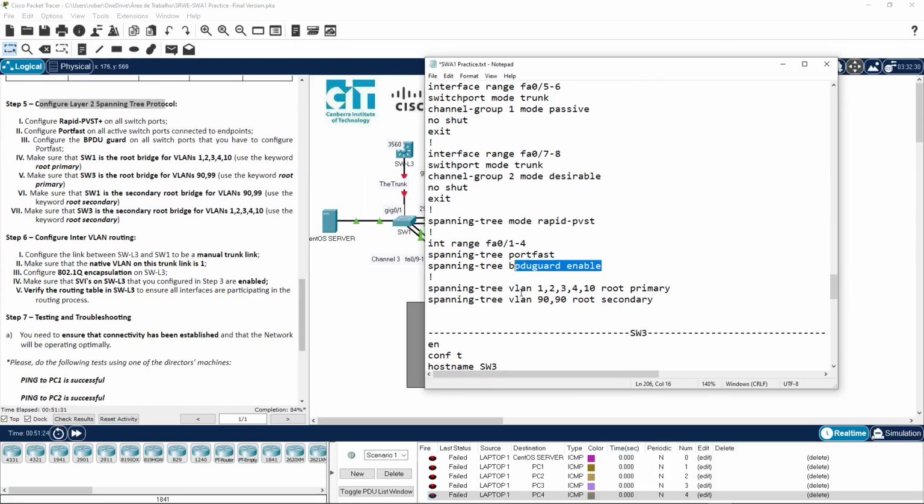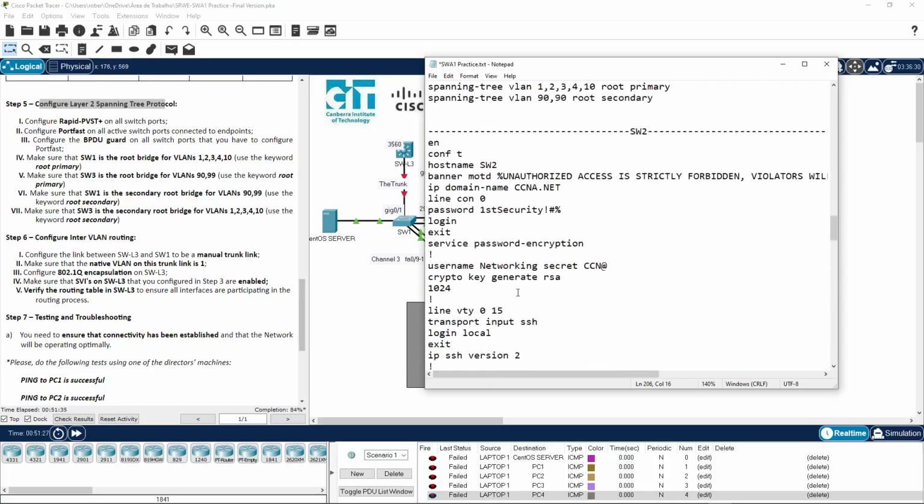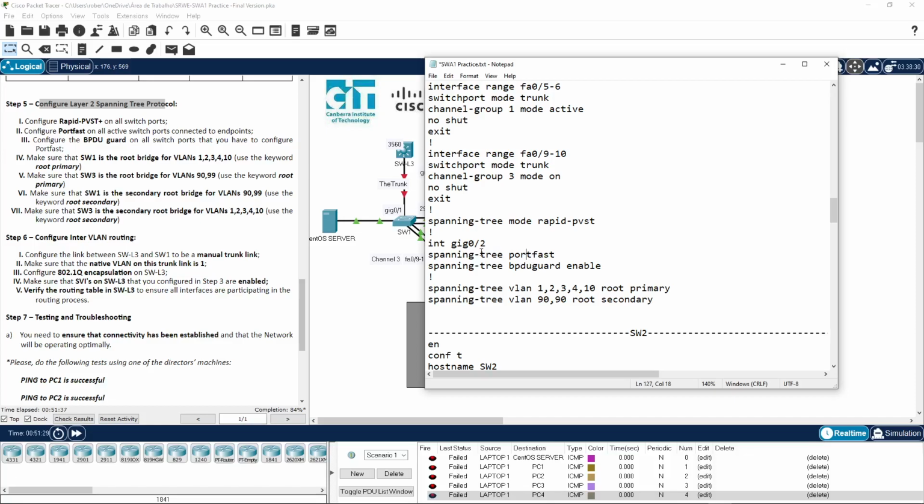Now we can start pasting the config on the appropriate switches. Let's go ahead and start with switch 1. So once again, switch 1 has gigabit 0/2 connected to the server. It needs to have PortFast and BPDU guard enabled. This is what we've done. And it will be root primary for VLANs 1, 2, 3, 4, 10, which is exactly what is asked from us. And the root secondary for 90, 99.